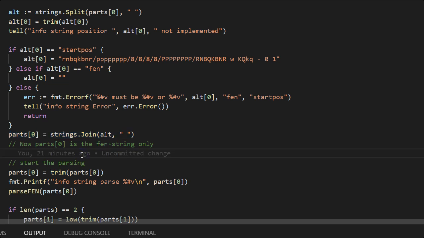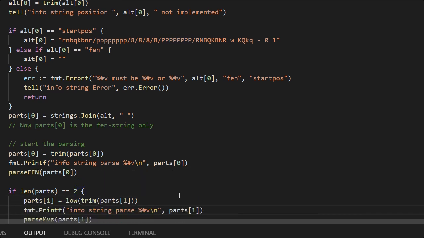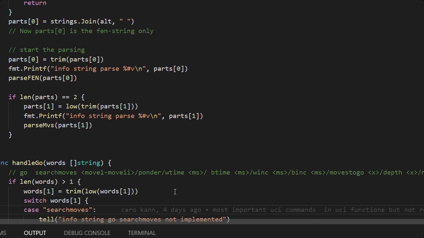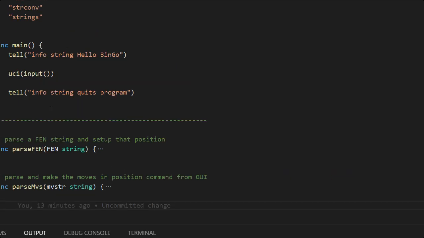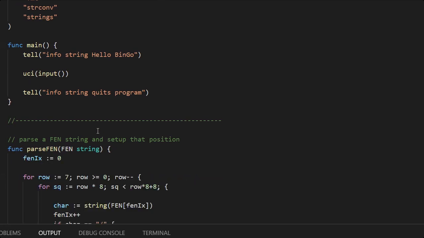In fact, we could put that FEN string directly into part 0. Well, I'll fix that later. And now when we have the FEN string in the first part, we parse that FEN string and set up the board. And if we have a moves part, we trim it and make it beautiful, and then we parse the moves that we have there and make them on the board. I have made these parse functions, but we have no board to work on yet.